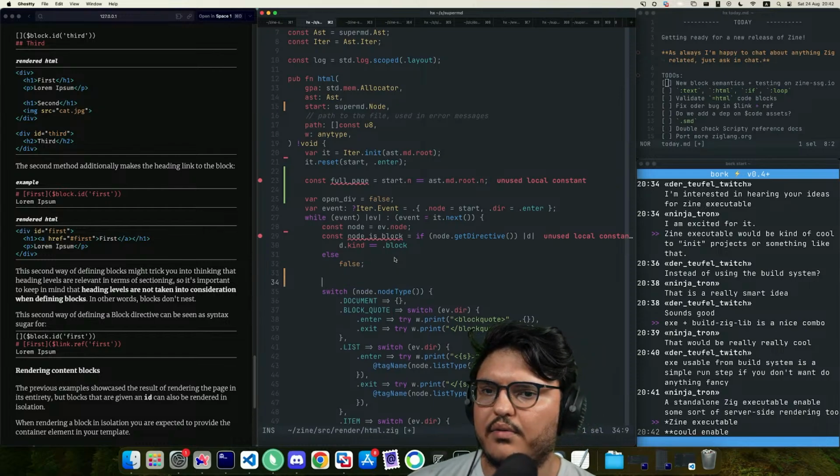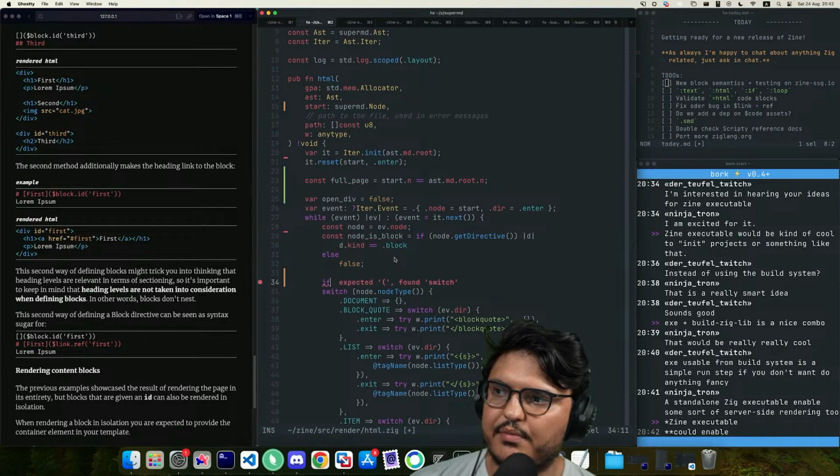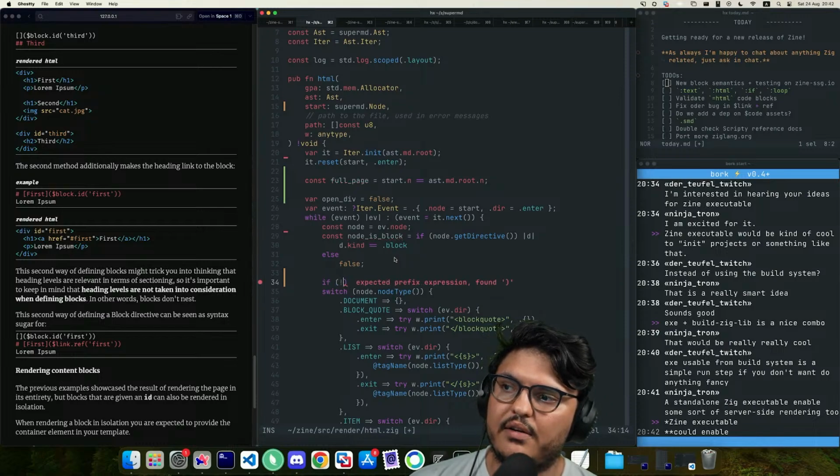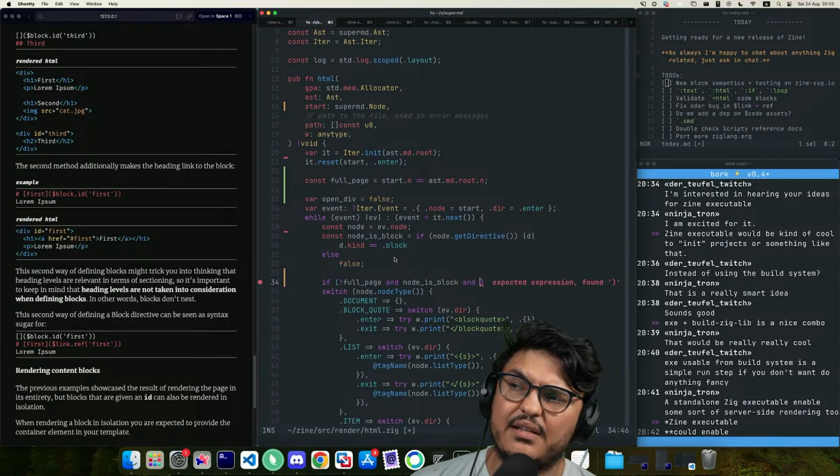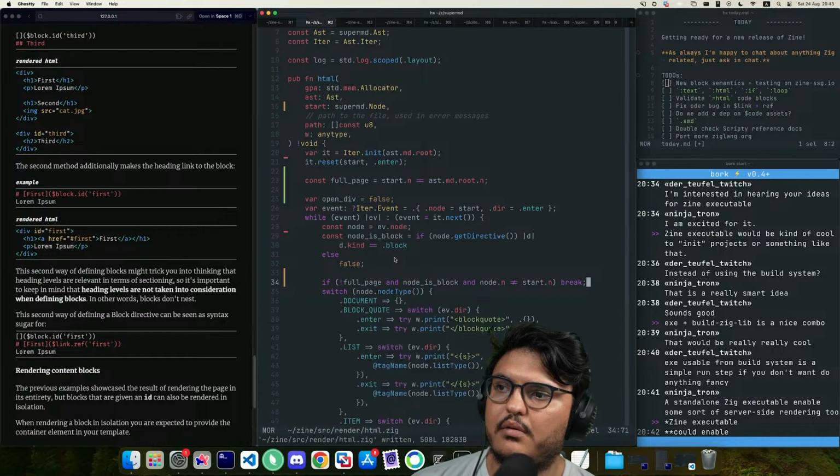Okay, let's see if I can restore the previous conditional, just in a simplified version. So if we're not rendering the full page and node is block and node is different than the starting node, and we break. We're not rendering the full page. We encountered a node that is also block.